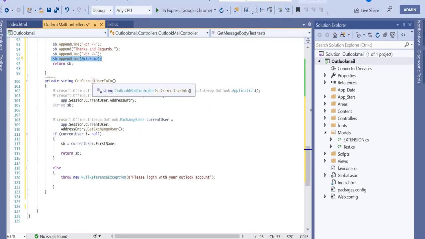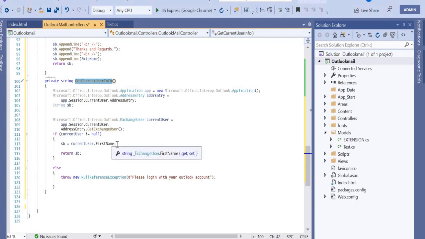And I have created one method here to get the current user information. There is a get current user info. Here I will get the user information like first name, last name, designation, and all these things you can get here using the current user.